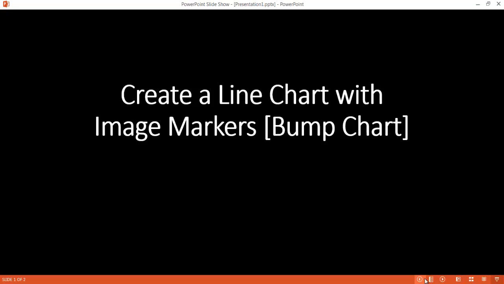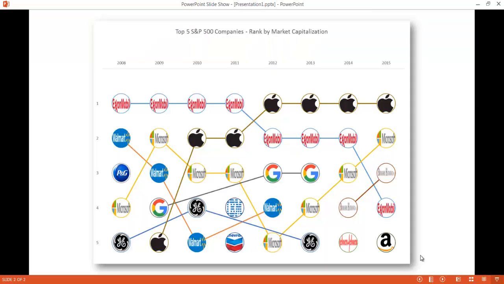Hi, in this video I'm showing you how to create a line chart with image markers. This is also what is known as a bump chart, and this is what it looks like. You may have seen this type of chart on online web pages or even in brochures. It's called a bump chart, and it looks at a trend of items or attributes that are ranked.